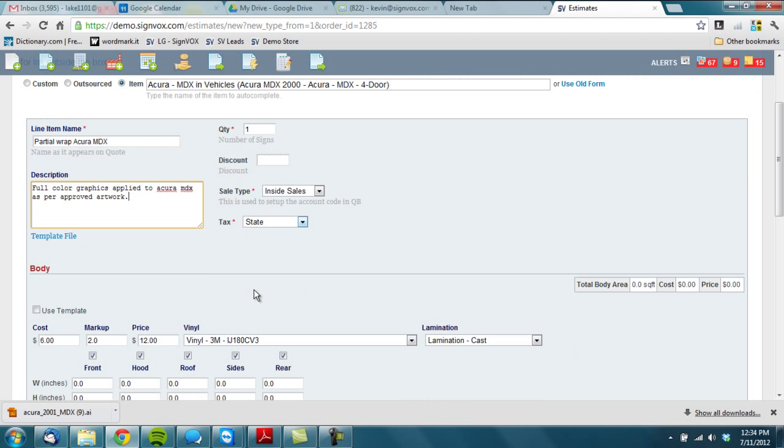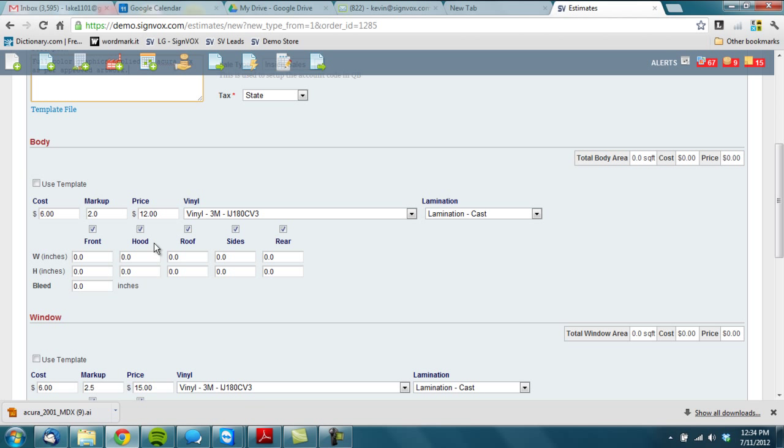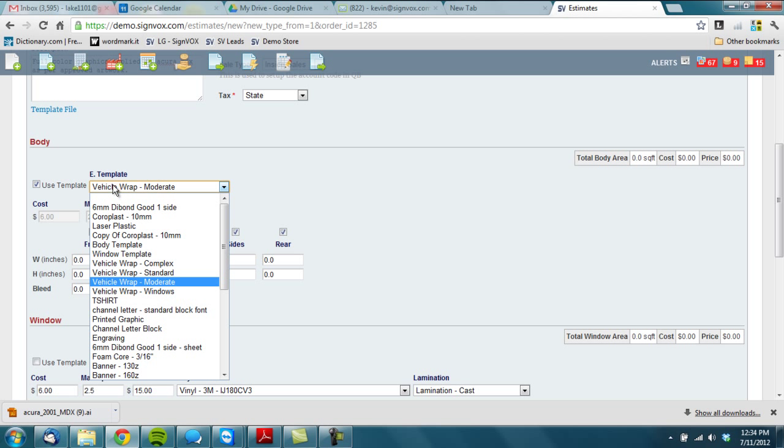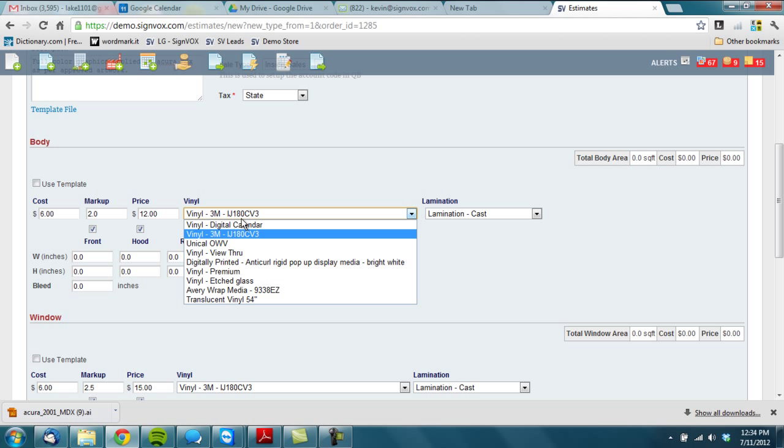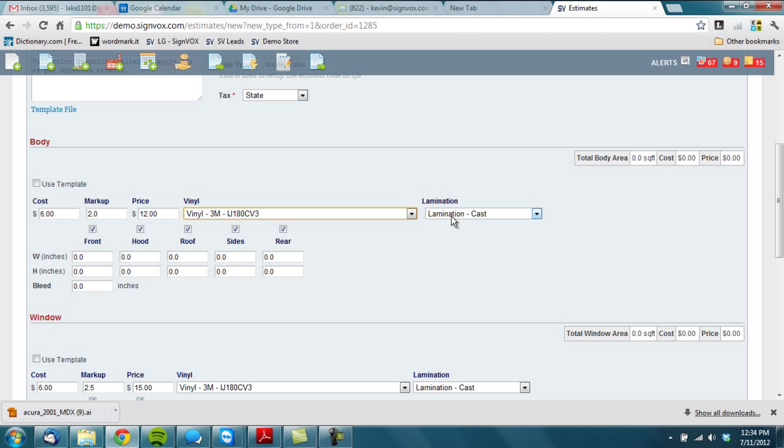All right. And here I have the specifications for the vehicle. What I could do is link it to some pricing that I might have in my templates already, predetermined pricing based on complexities or difficulties. I could do that, or I could just say, this costs me this much per square. This is what I want to sell it for per square. Choose my media, in this case, the control tack cast.